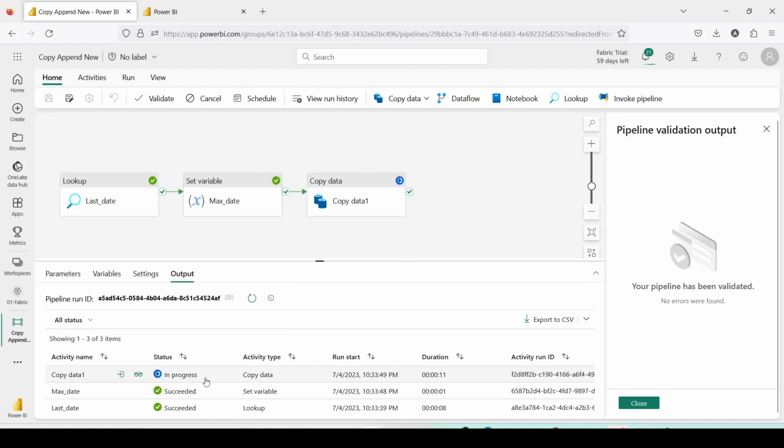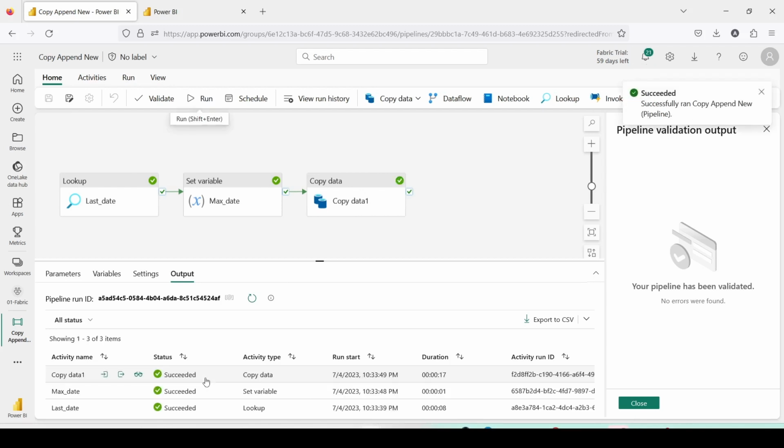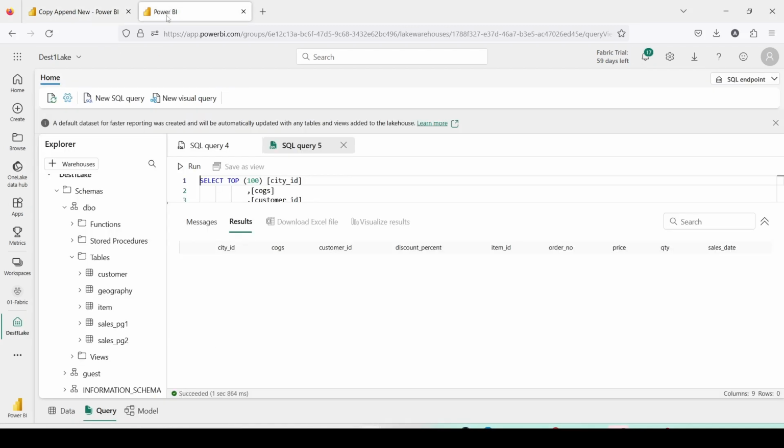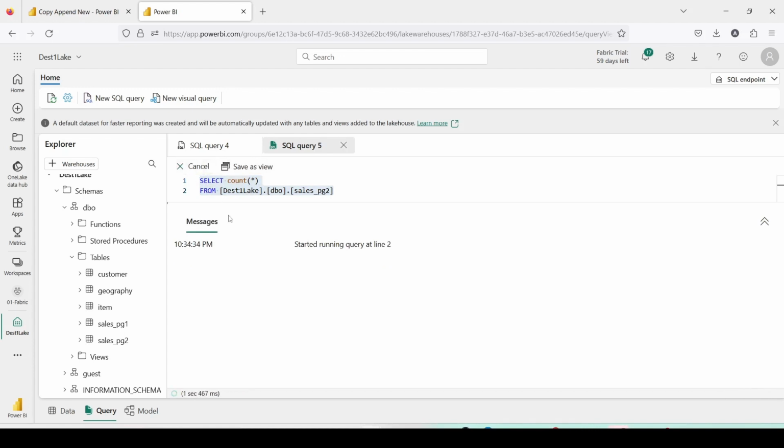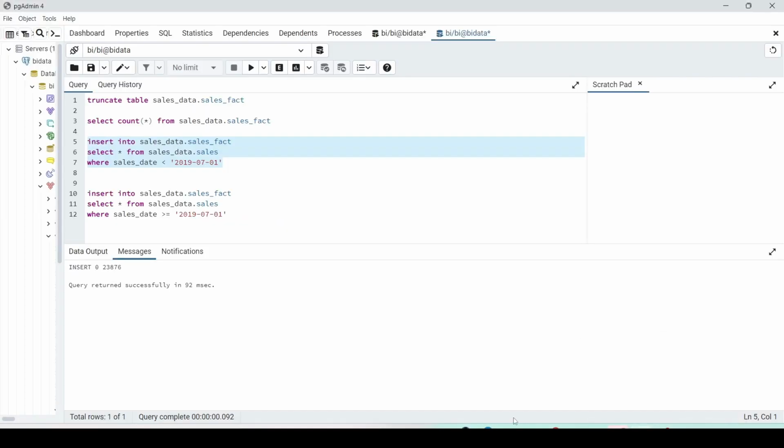Now once this copy step is completed, I am expected to see some 23,000 odd rows if everything goes fine. As expected, everything went fine. I go here and I'll run the count star on this table. 23,876, that's the number we also have on the PG admin.